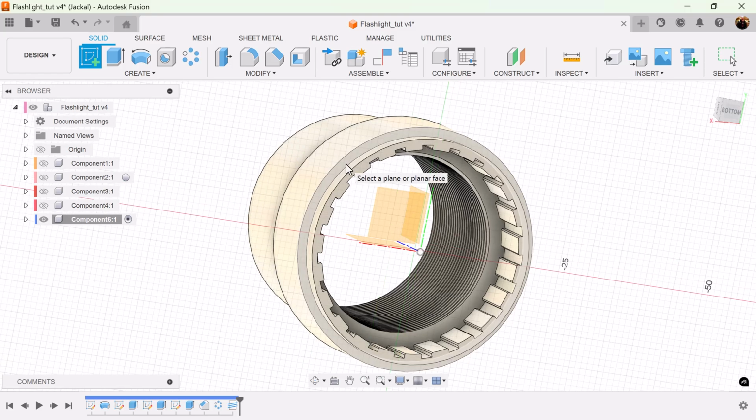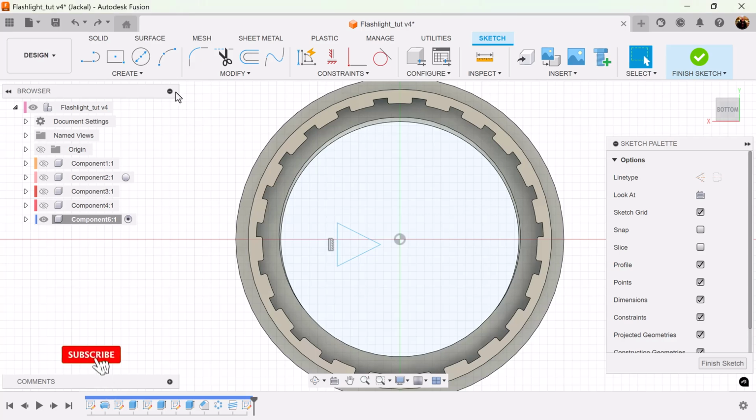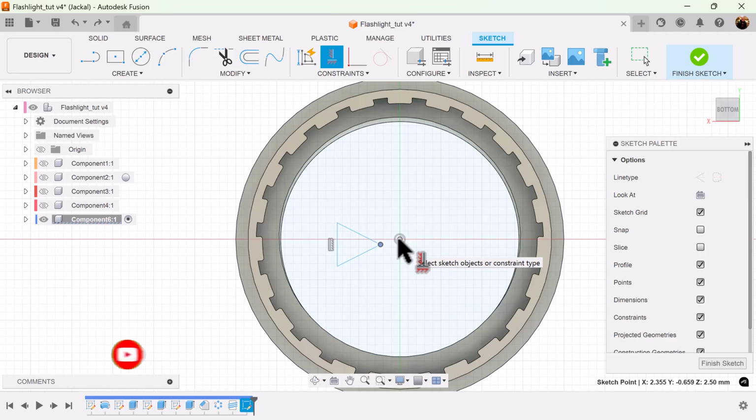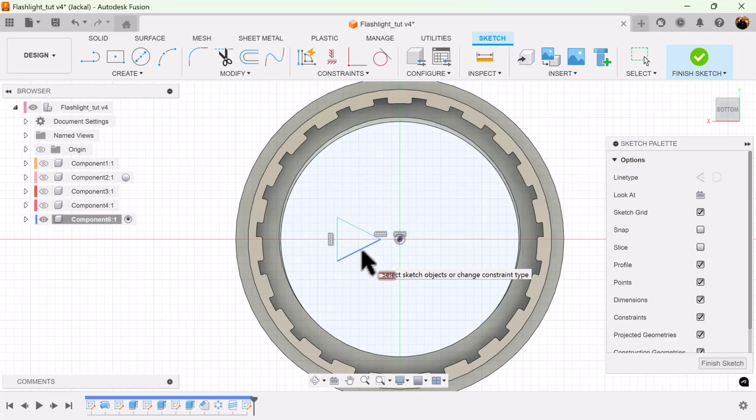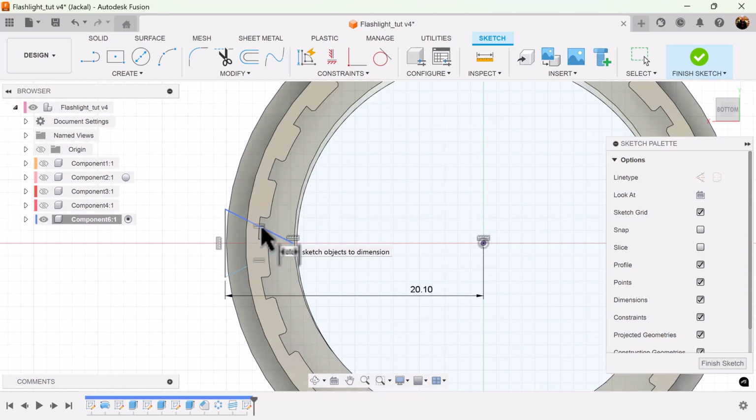Create a sketch on its outside face. Using the line tool, we're going to make a triangle like so. Let's constrain this point here. We're going to also make this edge and this edge equal to each other. We're going to add dimensions. I'm going to make this edge and this point 20.1 millimeters from each other. That locks that into place.